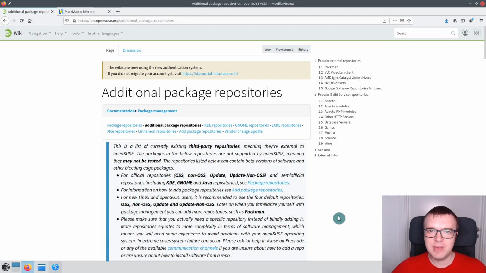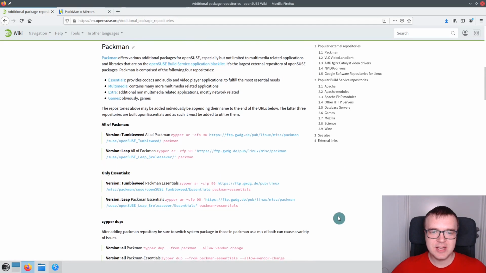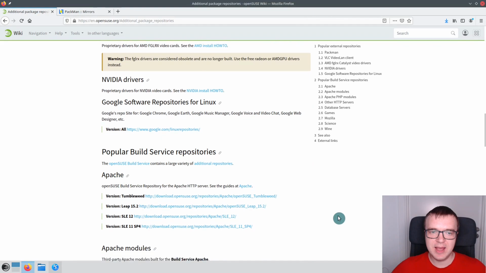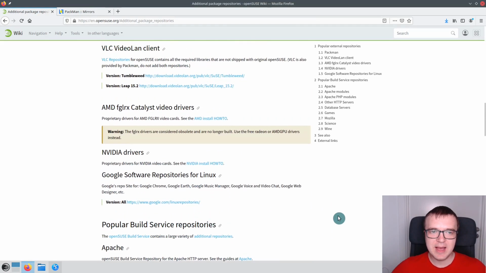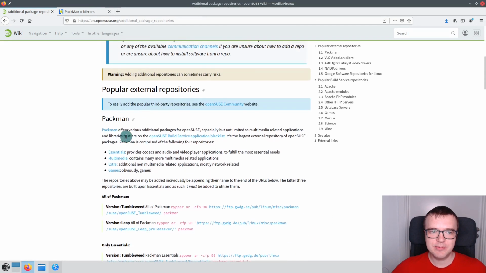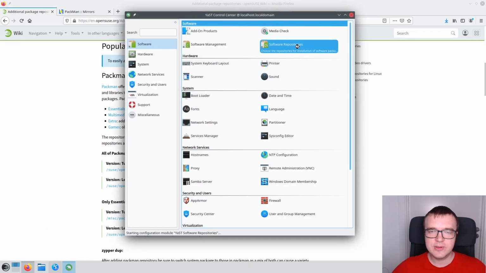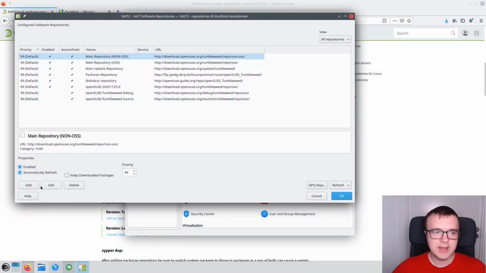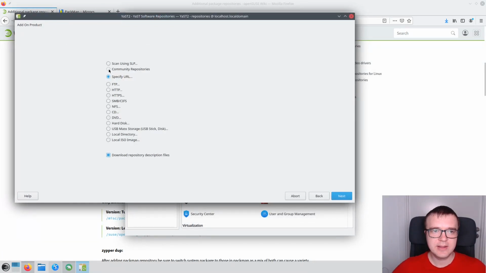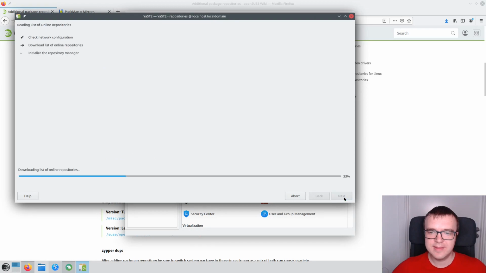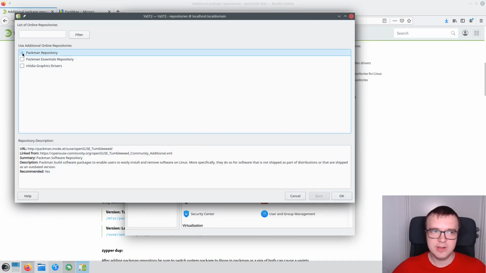If you go to this page, you will see there is a large list of repositories which you can add to your OpenSUSE. But I think the most important one is Packman, because this is the most extensive repository, and you can easily add it following these commands, or if you open YaST, go to Software Repositories, click Add, select Community Repositories, Next, and select Packman repository.